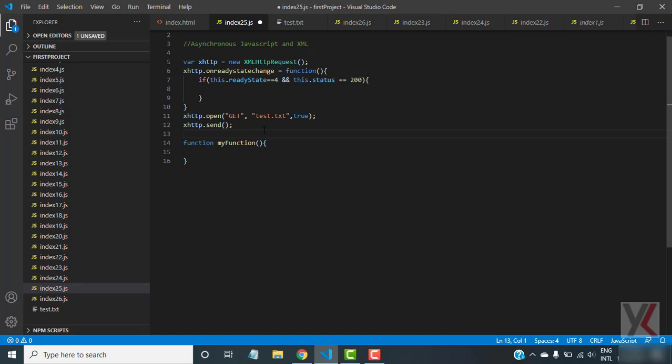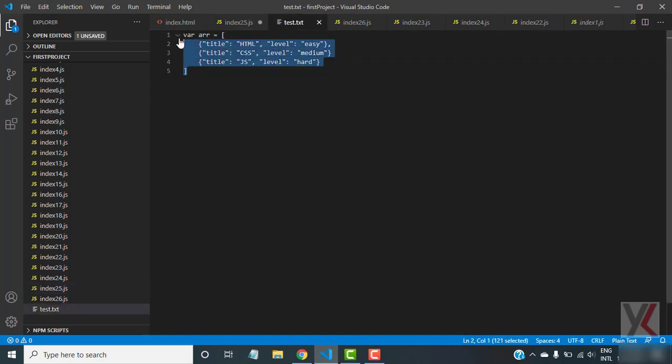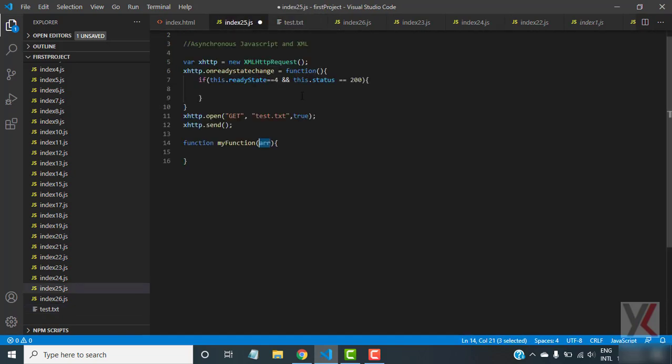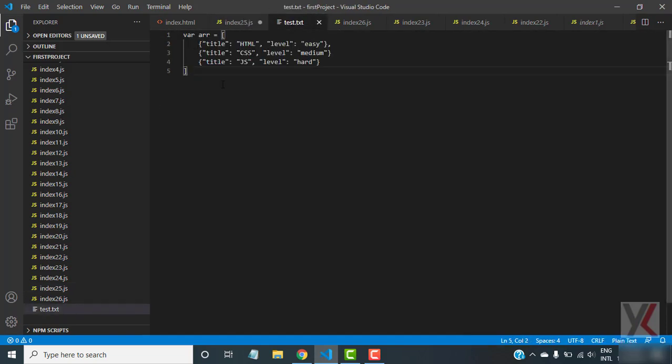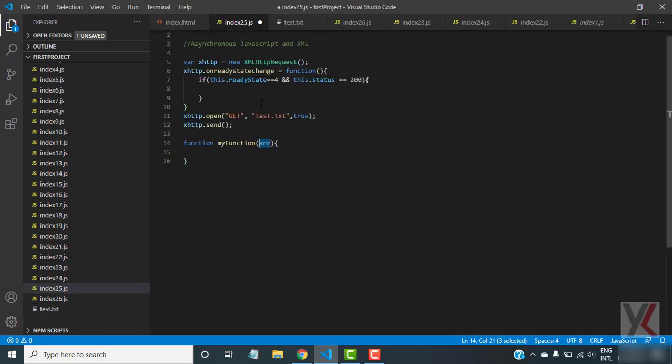Now we'll write a function that will be called over here. We want access to this test file, so we will pass a parameter, suppose arr, like this. We are passing an argument inside this function. So we'll loop through this arr, and we'll loop through all of this data and output it in our browser.